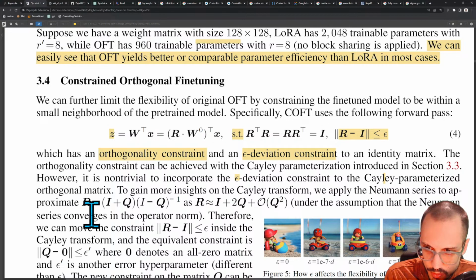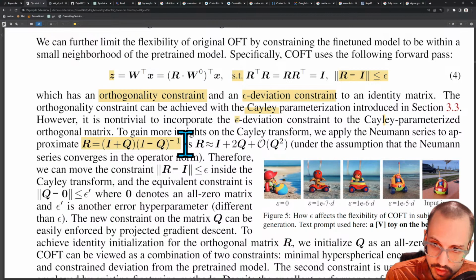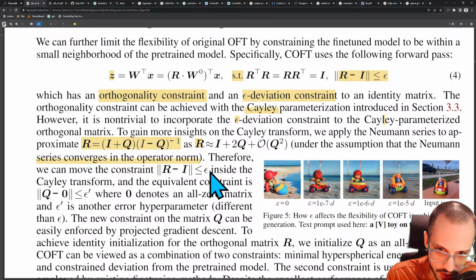Okay, we apply the Neumann series to approximate this. So they're using this weird Cayley technique to ensure orthogonality, right? Which is this weird operation here. And here they're approximating it as I plus 2Q plus O(Q squared). Neumann series converges in the operator norm. Okay, so there's a bunch of these techniques where you approximate things with series, and then these series basically converge to the actual value that you want. So these are basically infinite series, and then you can calculate the first couple terms, and that's a pretty good estimate to the thing that you actually want.